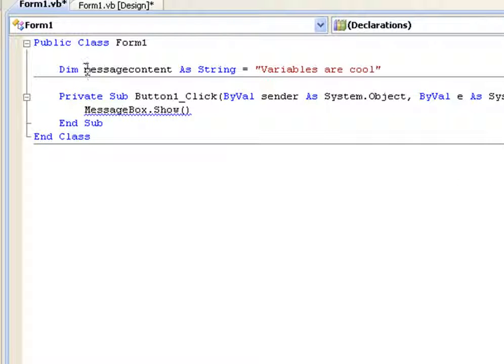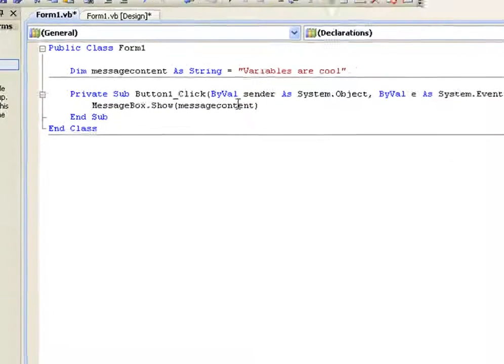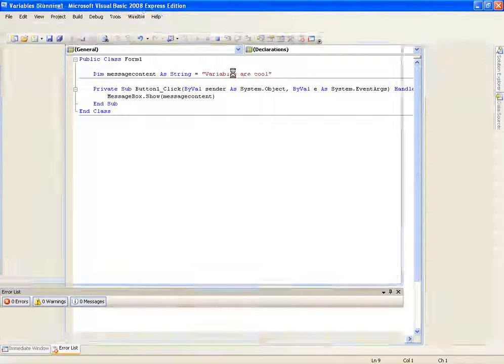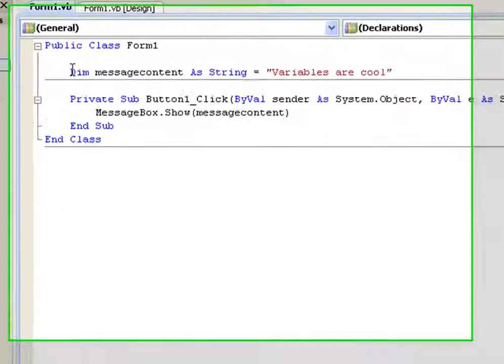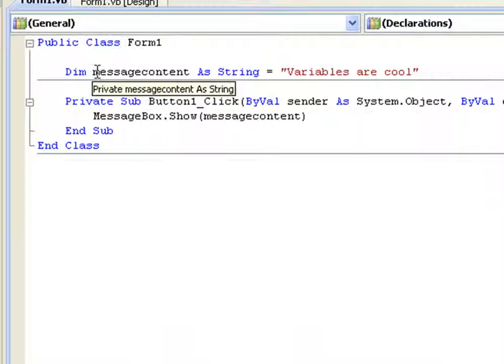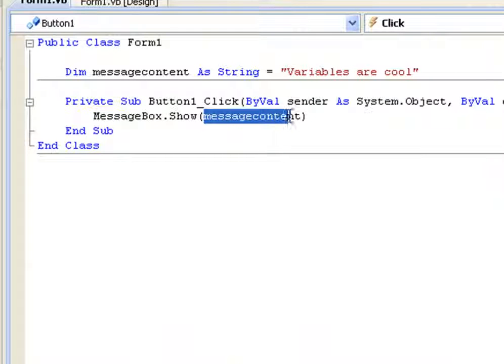Okay, so when you're using a variable, you don't need to use quotations. So in here where it has messagebox.show, we can simply type message content, and then hopefully this should display the text string variables are cool. There we go. That's because here we're basically saying declare the variable message content as a string, and the value equals variables are cool. So when we do the message box, where the variable is here, it's going to output the string variables are cool.